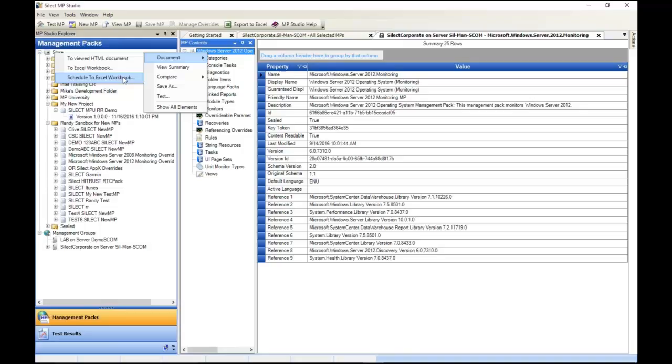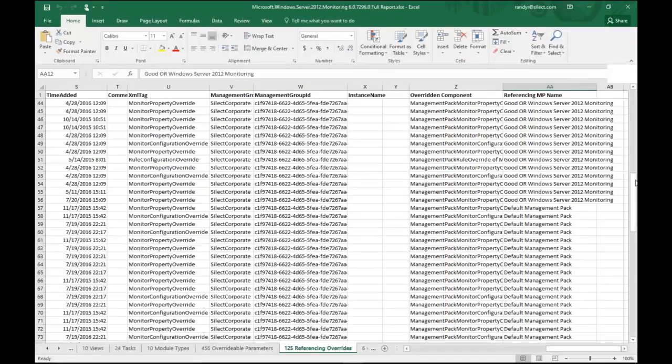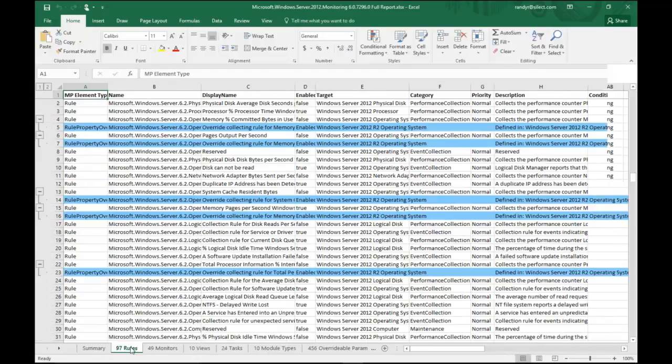So if that's, for example, an override MP, and it's going through a period of lots of changes, you might want to set up an email subscription and share that management pack document with the stakeholders. Okay, so the Excel workbook, let me just show you what that looks like. I've already got this ready, and if we look at the bottom here, I'm going to go back to the summary. So here's the summary for this management pack, and this next tab is my rules, and so on and so forth.